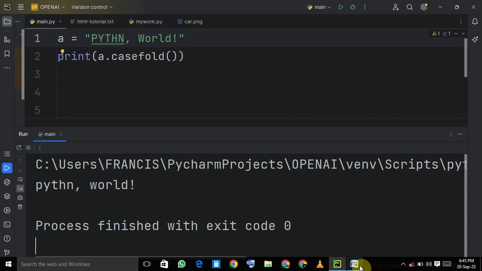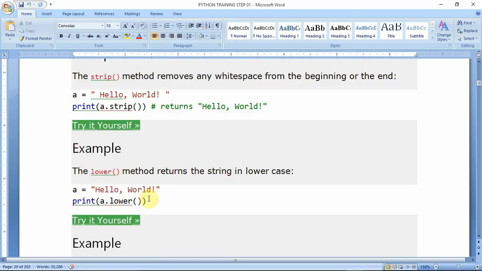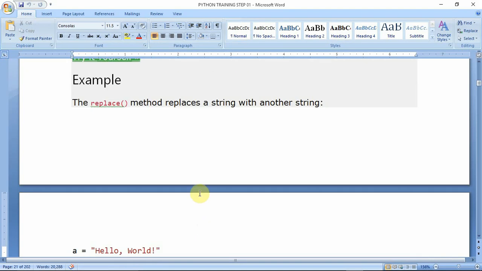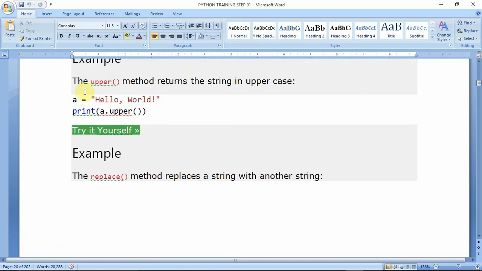Now back to our file. We have seen what lower does. It returns every occurrence of uppercase to lowercase. And here you can see the upper method returns the strings in uppercase. It returns this which is in lowercase to uppercase. Now we have the replace method. The replace method replaces a string with another string. That is the work of the replace method.